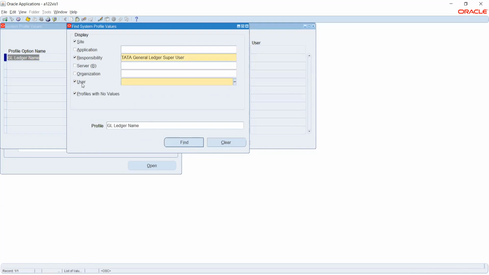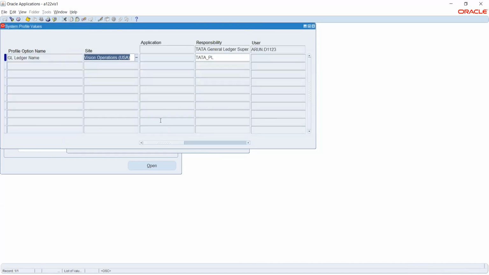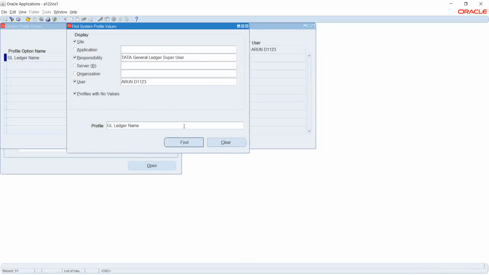So let's say I'm selecting the user. I'll give the username of this particular user. Okay. So now we can see that the user is R12 GL. For this user, this is the access that has been rendered, that is Tata PL ledger. Okay. Similarly, we will assign the data access set as well.